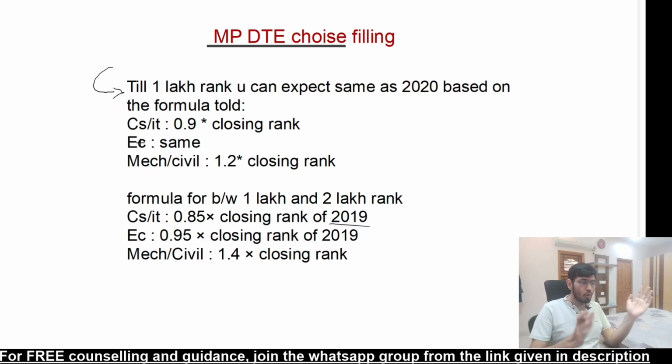And for those between 1 lakh to 2 lakh rank, the formula goes like this: for CS and IT, you have to take 0.85 into the closing rank of 2019. This is the basic formula. For EC, 0.95 into the closing rank of 2019. And for mechanical and civil, it becomes 1.4 into the closing rank of 2019.